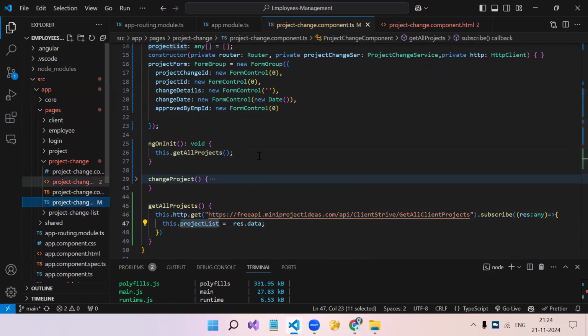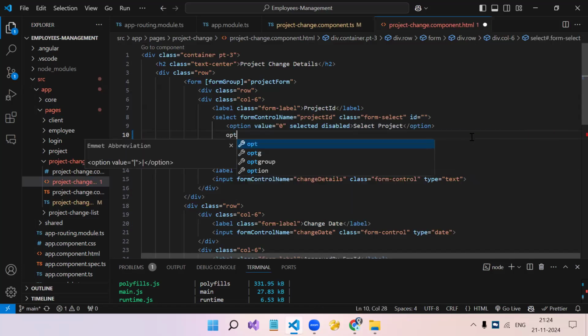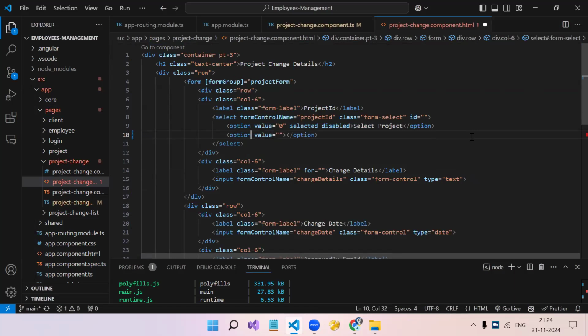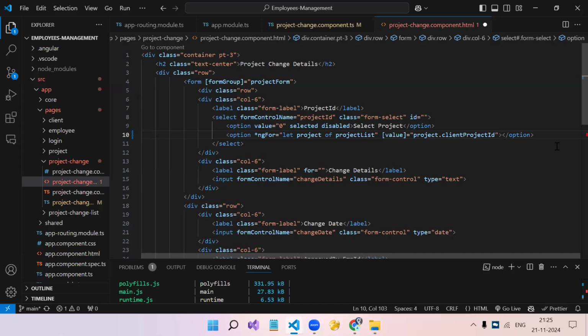Now this, we need to bind over here on this dropdown. So option, star ngFor, let project of our array. And here we need to bind the value. What will you bind over here? The primary key from this project. So project dot, let's check what data we get. That is client project ID. You will bind it over here as the value. And while displaying, you need to display the project name. So project dot project name we need to display. Where is the project name?